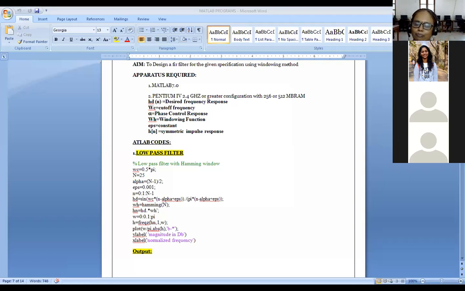We will put one window to get the output. There are many windows: Hamming window, Hanning window, triangular window, boxcar window, rectangular window, and all we have used. But for this filter, I want you to use one specific windowing technique. That other is not required for you.